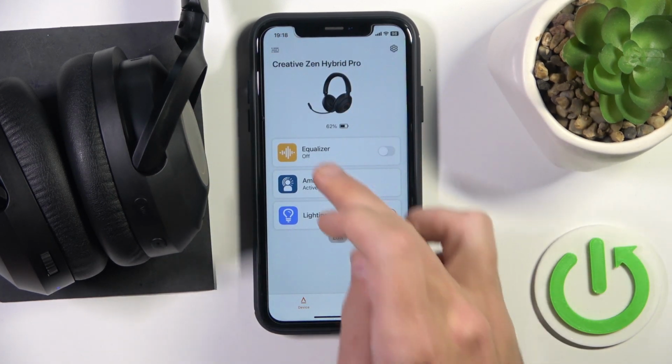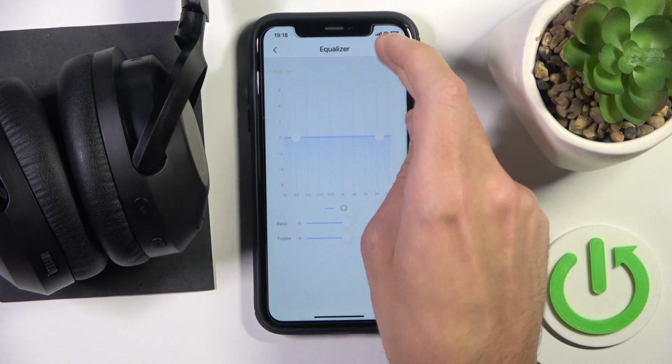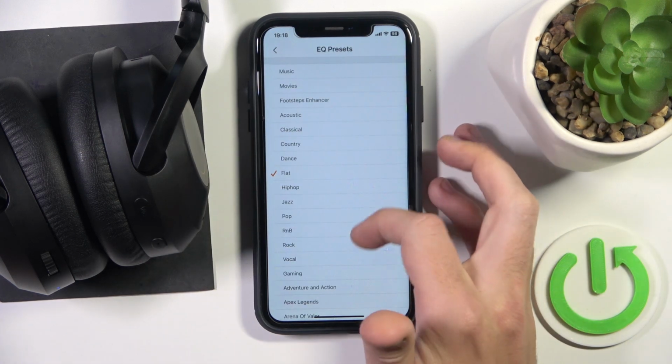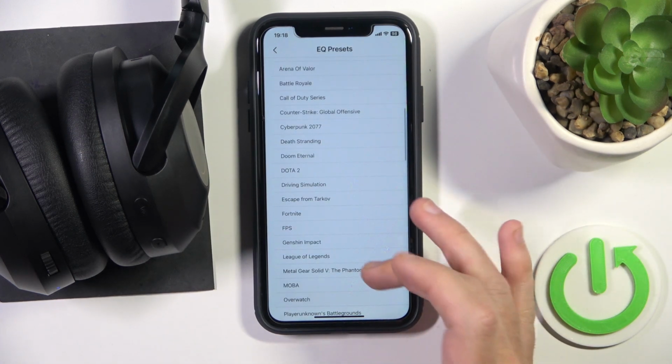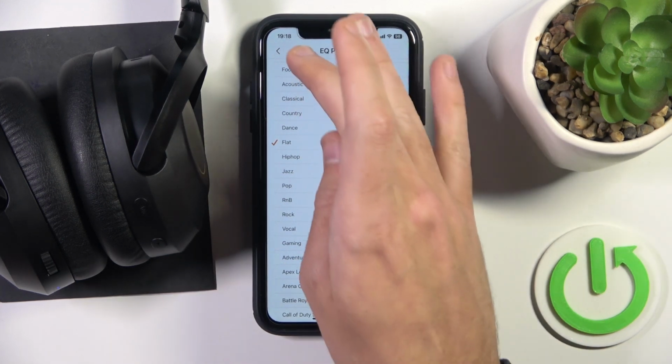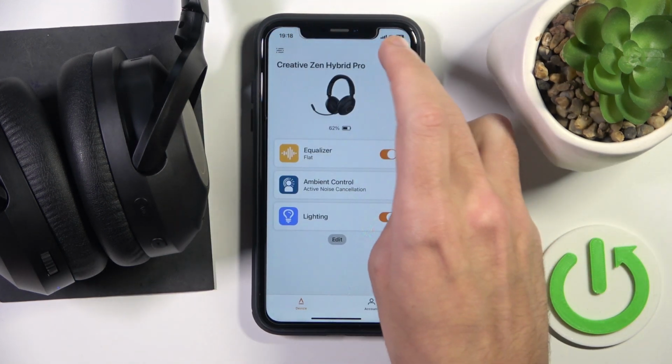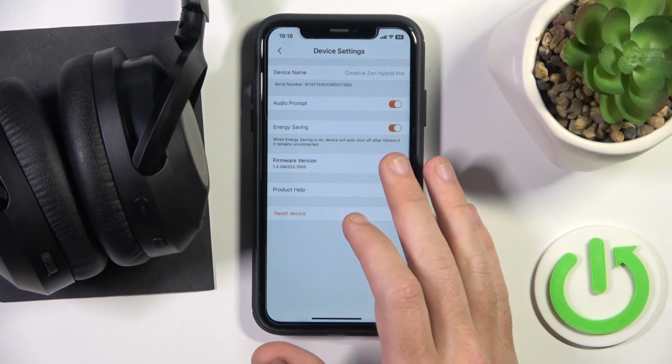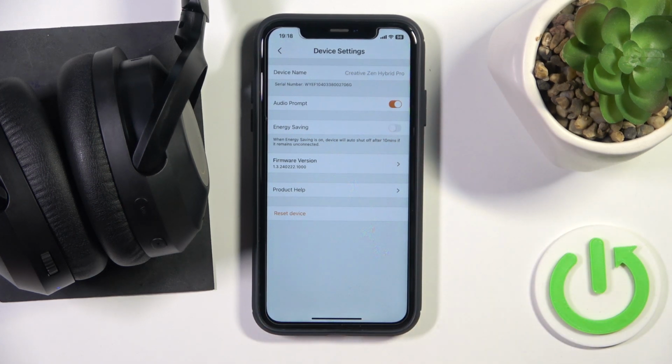The next one, you have a lot of equalizer presets, we should enable it, and as you can see you have a lot for games and normal presets like hip hop or pop. And the last one, you can enable energy saving mode or disable it, and audio prompts.